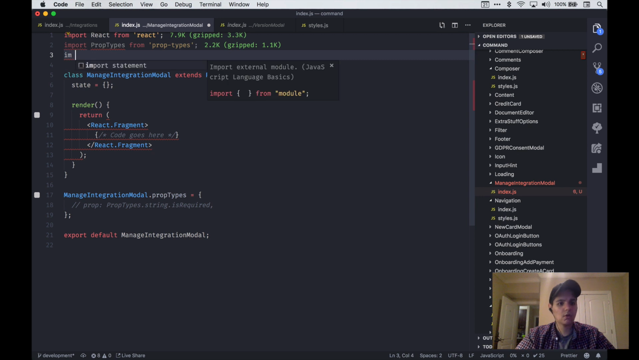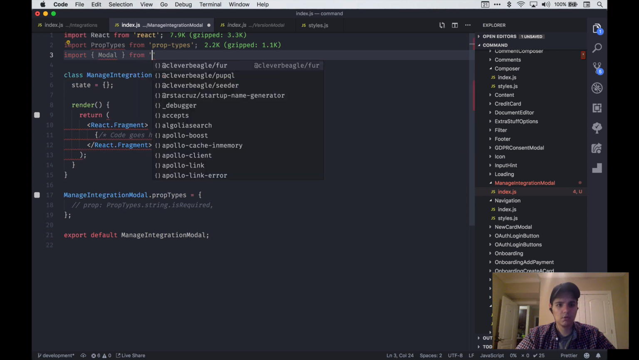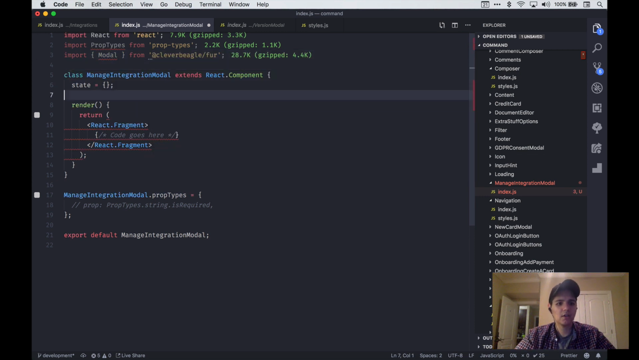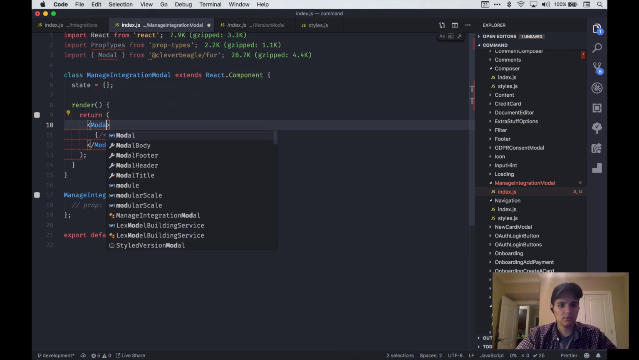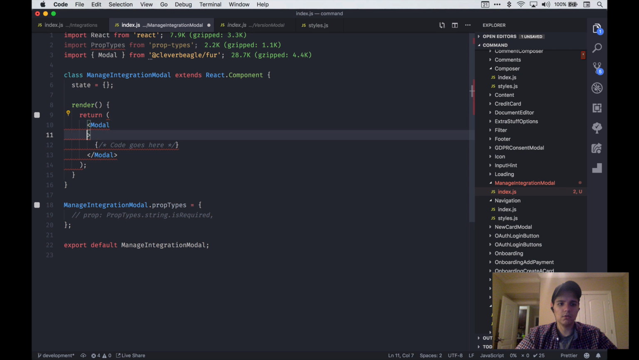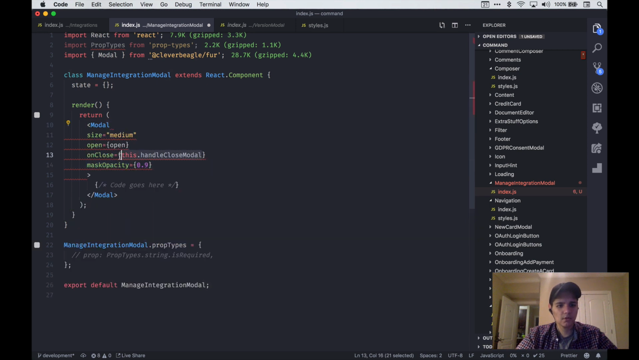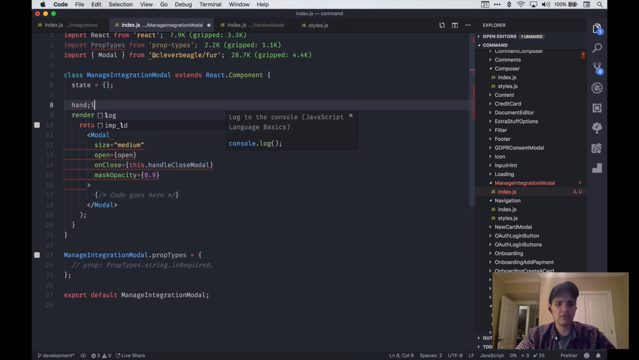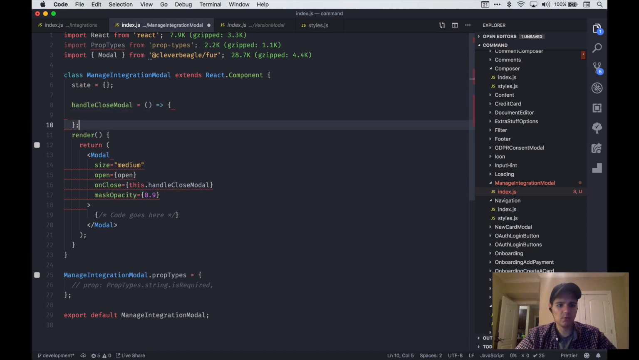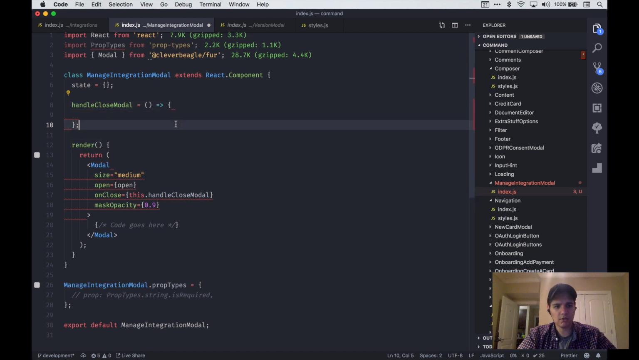So let's import it, so I can stop clicking around like a doofus. And say modal from Clever Beagle fair. There you go. And let's convert this doodle to modal. And there you go. And so, kind of giving ourselves some hints here, we've got this handle close modal function that we're going to need to define. So I'm just going to jump ahead and spec that out. We'll worry about the particulars on that later.